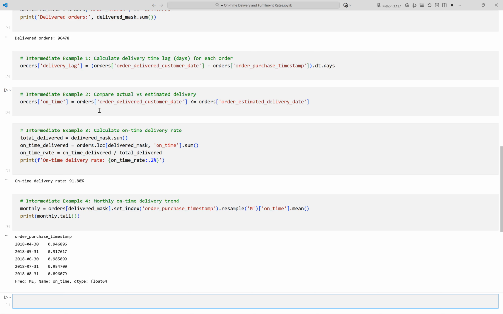How else could you display this trend for easier interpretation? Practice plotting if you can.